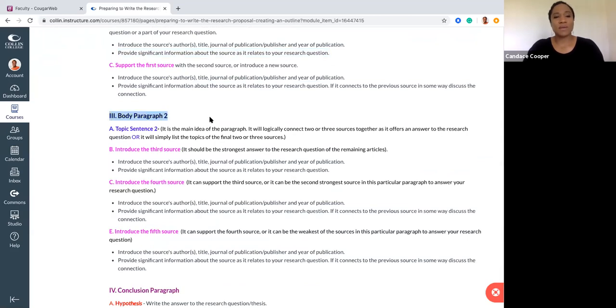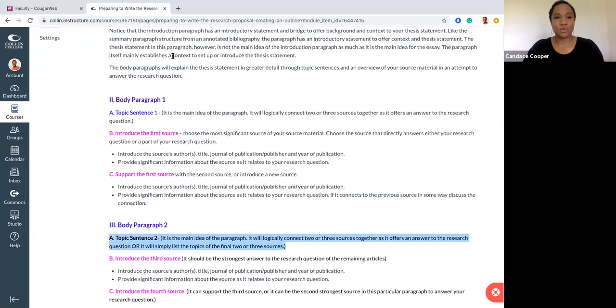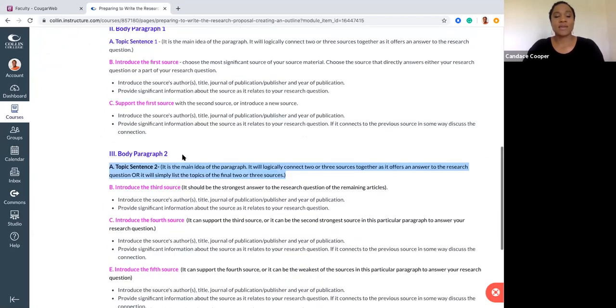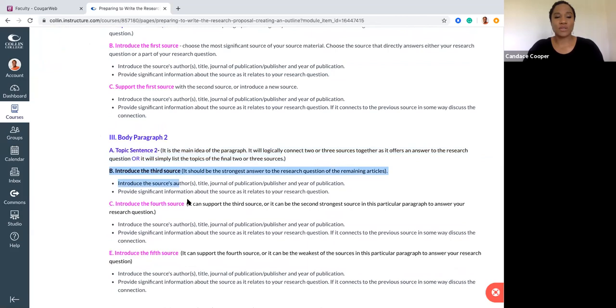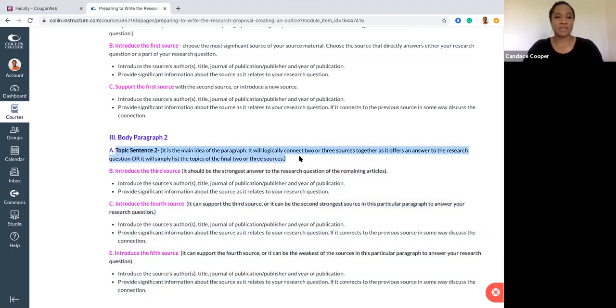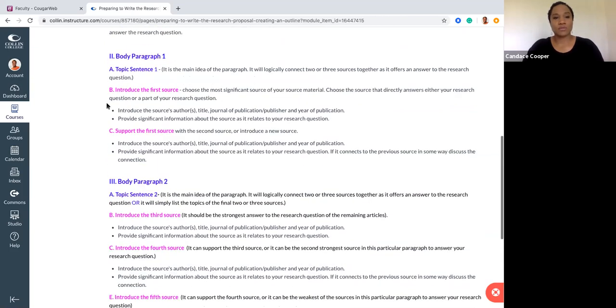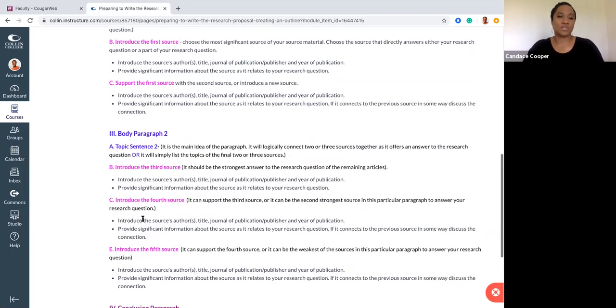Then for the second body paragraph, you are going to offer, again, another main idea sentence that connects to the research question, right? And in this case, you'll introduce the other 3 sources that connect to whatever topic you're discussing in the topic sentence, okay? Now, it doesn't have to be 2 sources up top and 3 sources in the bottom, or 2 sources for the first paragraph and 3 sources for the second.